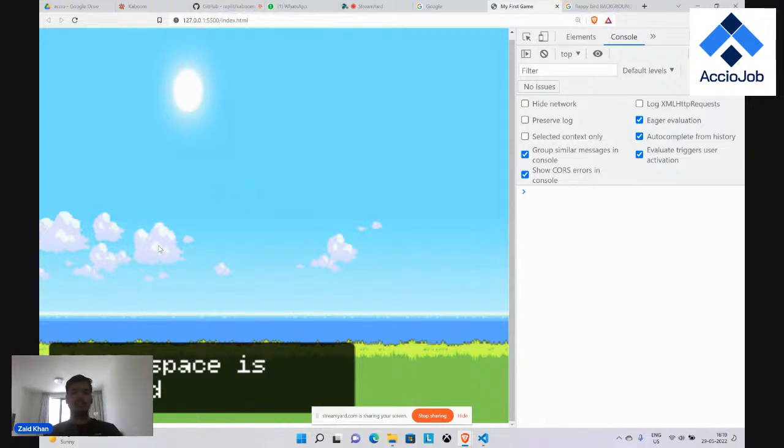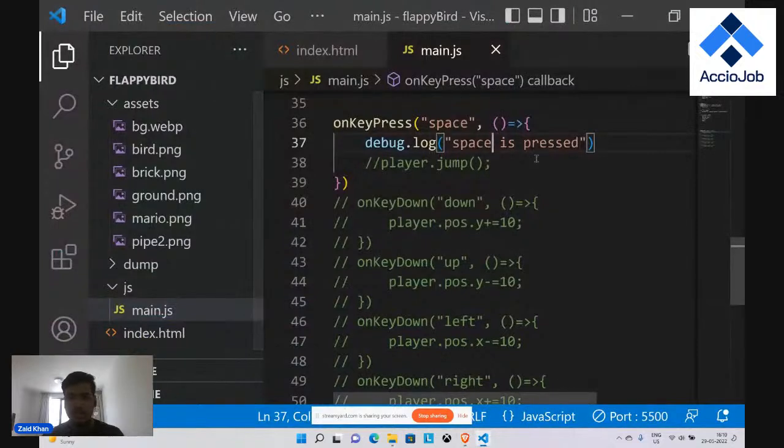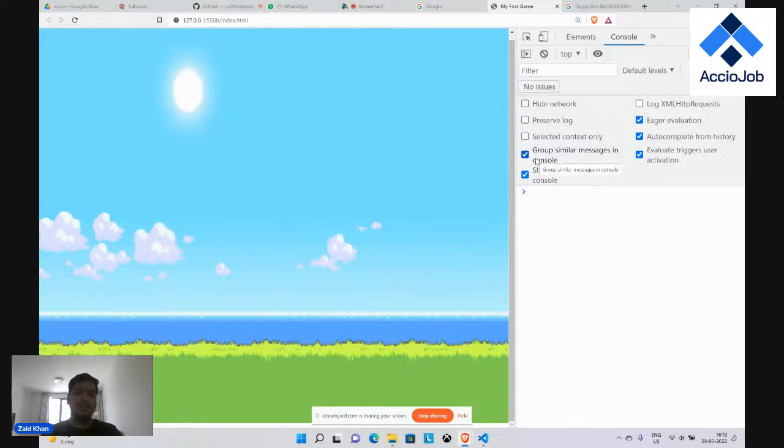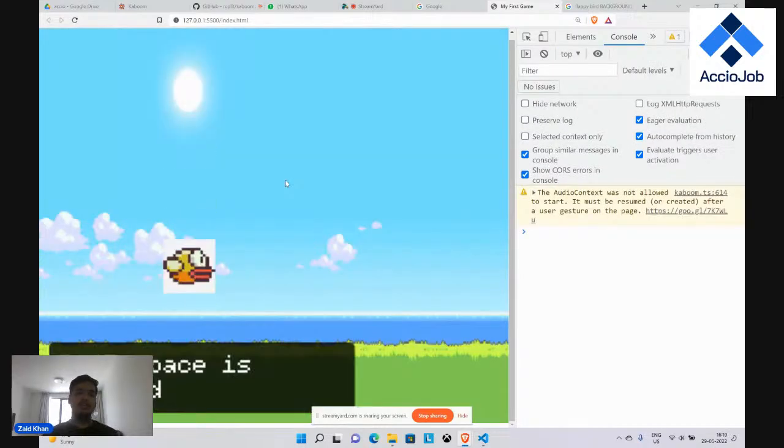So basically, I can see that space is pressed is telling me the time from when it started, like 26 seconds back, 28 seconds back. I can use this to be able to debug. Now I got to know that this method is being called, but something is going wrong inside this callback. So all I have to do is look at that and fix it. Once I fix it, when I click space, this guy is jumping. This is what I really want.